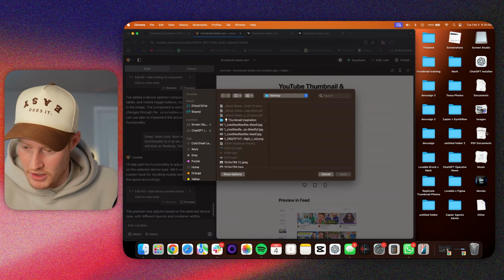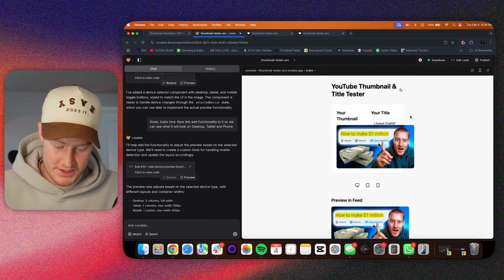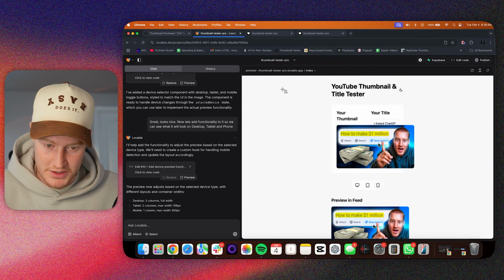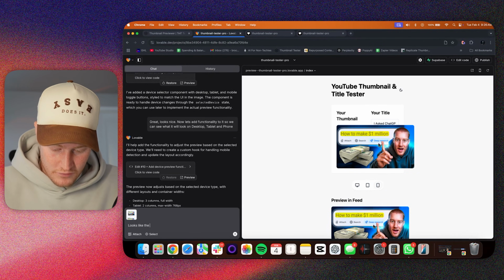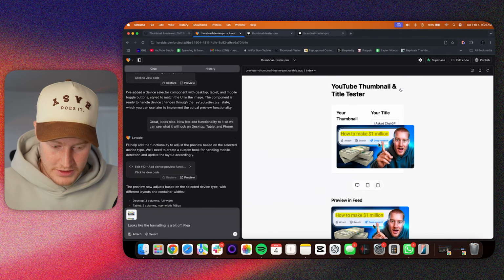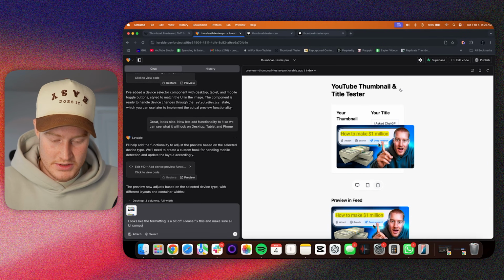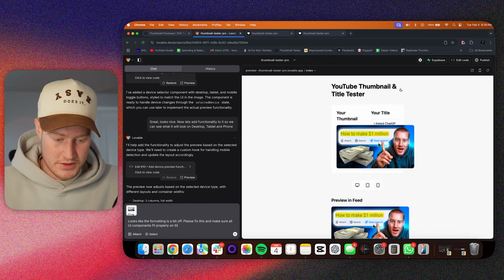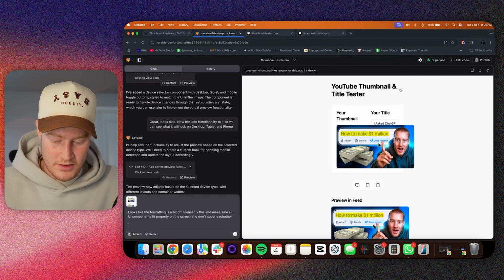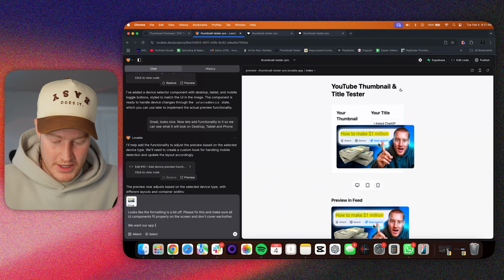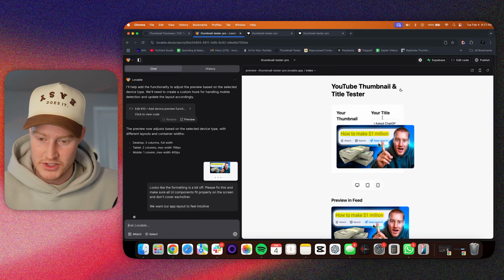All right, so let's go ahead and test this out here. The formatting doesn't look perfect. Obviously, you can see here it's a bit thrown off. So let's make the necessary adjustments. Looks like the formatting is a bit off. Please fix this and make sure all UI components fit properly on the screen and don't cover each other. And then also I'm going to throw in, we want our app layout to feel intuitive. Okay, hopefully this should fix this. Should be an easy fix though.